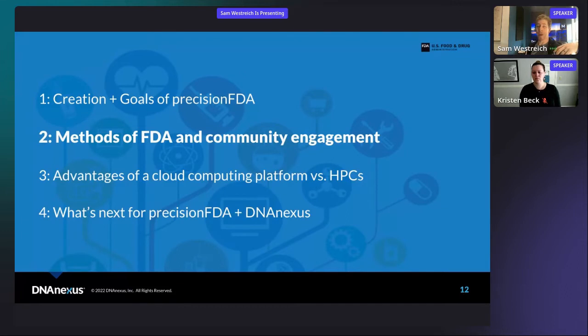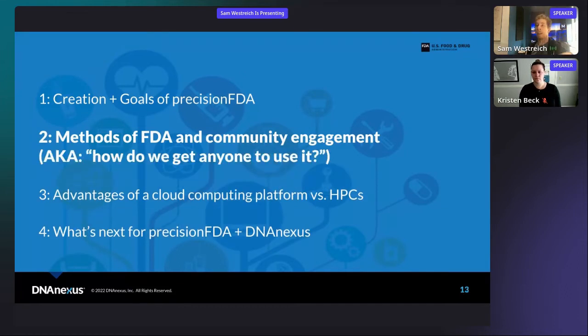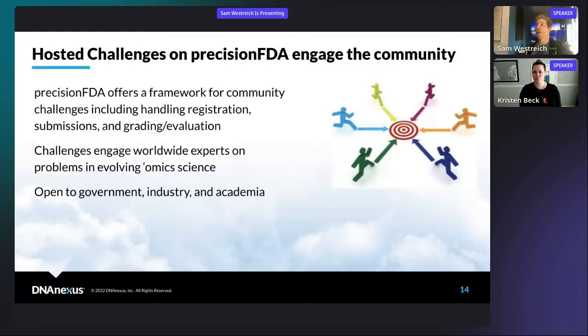Now let's talk about what it does. What are the methods of FDA and community engagement? In other words, how do we get anybody to use this wonderful, lovely platform that we built? So one of the big things that we offer on Precision FDA are these hosted challenges. And for some of you, depending upon how involved in the bioinformatics challenge collaboration space you are, you may have even heard of some of these.